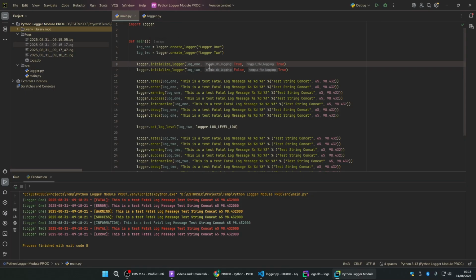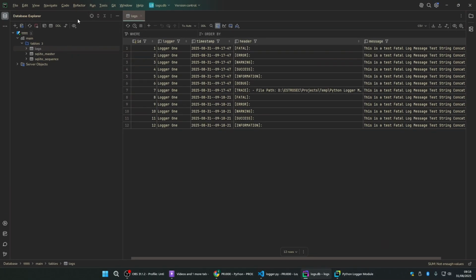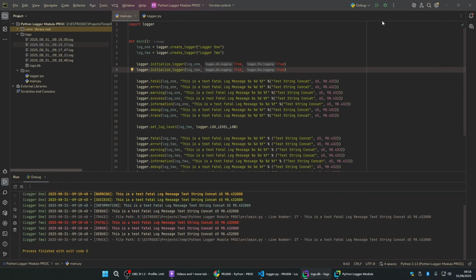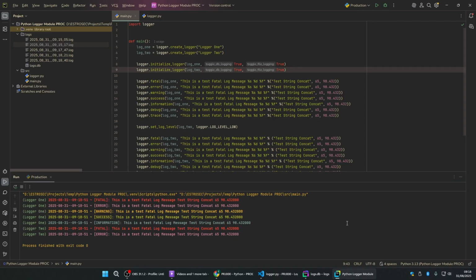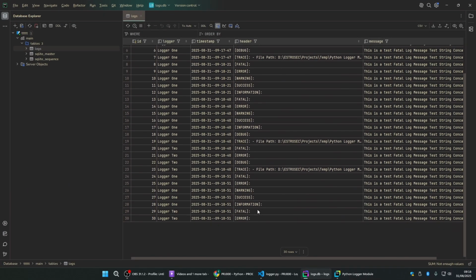If we go back to debug and we enable true for both of them to log to the database, and we go back, we will now have it logged. Awesome, both of them. As you can see, logger 1 and logger 2. If we go back to production and we run it again, we should have the same thing. Awesome, it's all working. Fantastic.